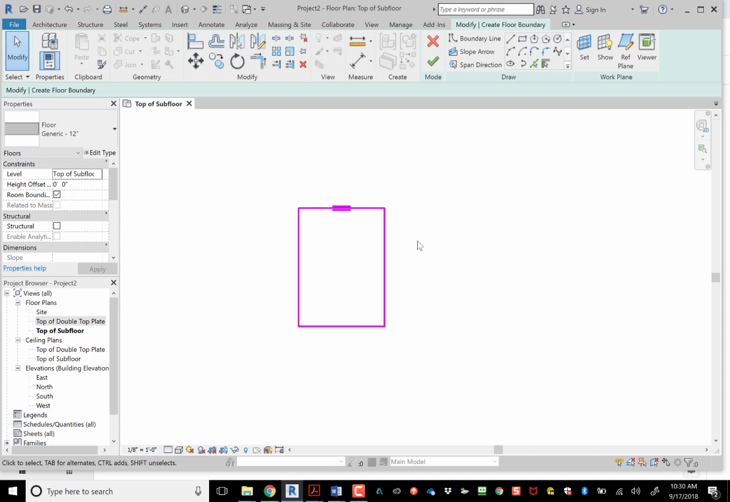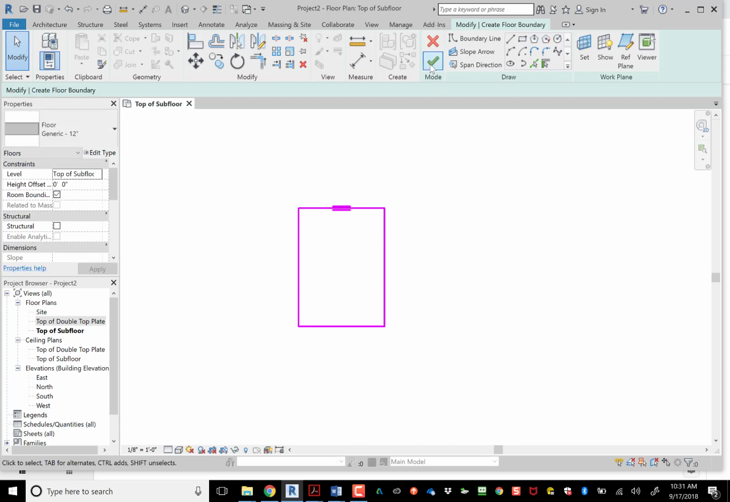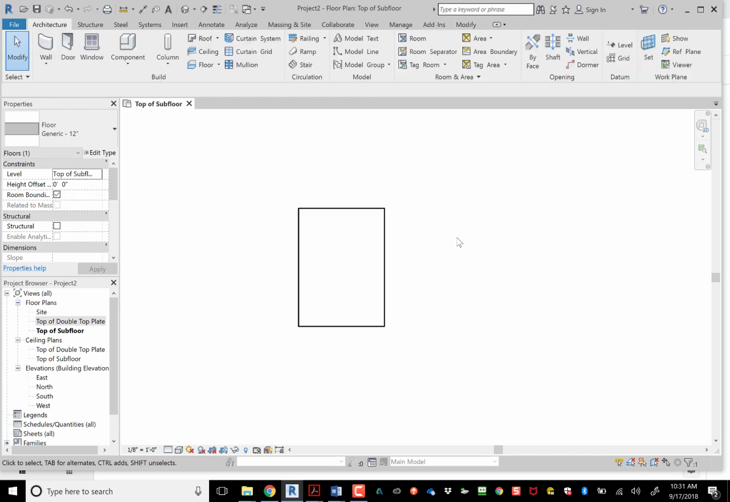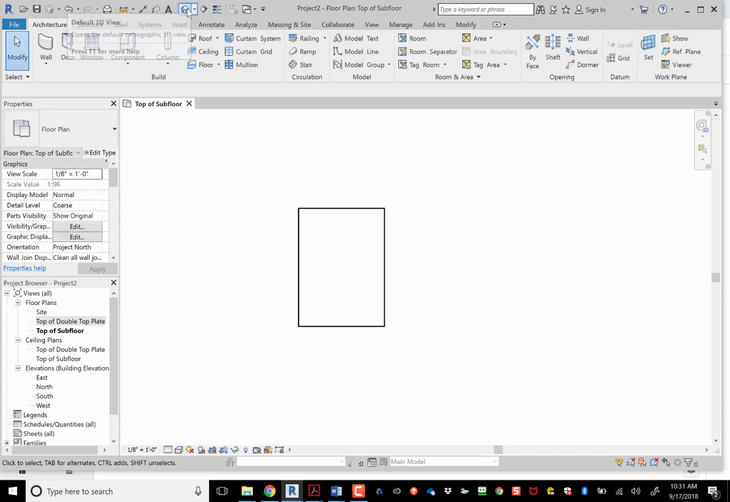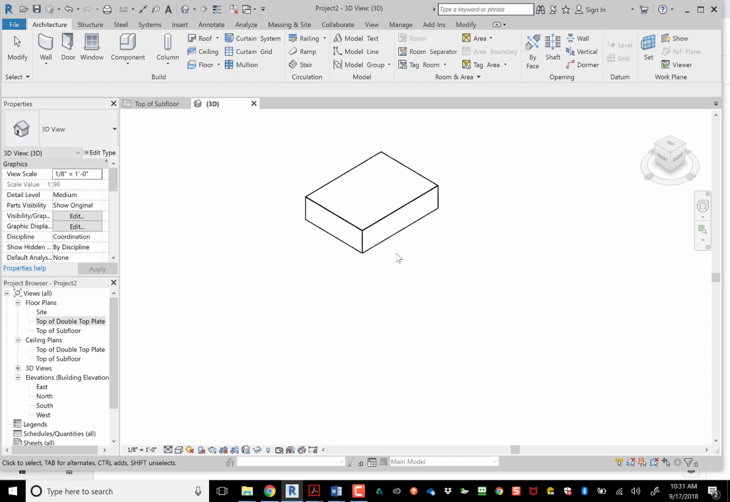Okay, so that's my floor, and this actually happens to indicate the framing dimension. We don't need to worry about that right now. So I'm gonna hit okay. Okay, and then I'm gonna look in my 3D view and I'm gonna see what I have there. Okay, I have a floor that's way too fat and it's sitting on the ground. So I'm gonna fix that now and then we'll do the walls after that. So let me fix the floors first.